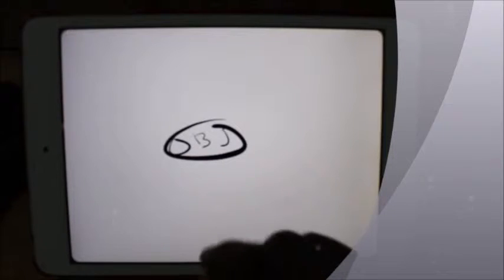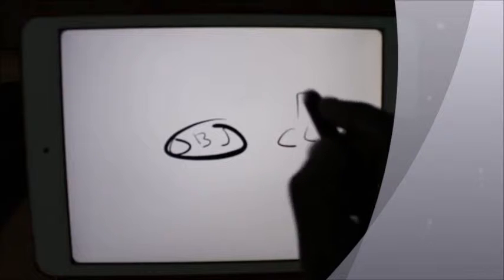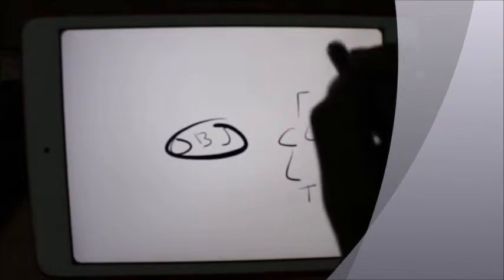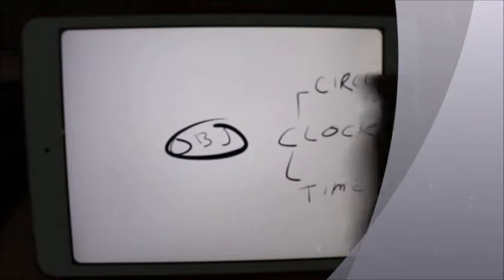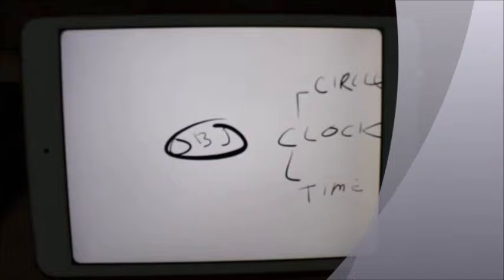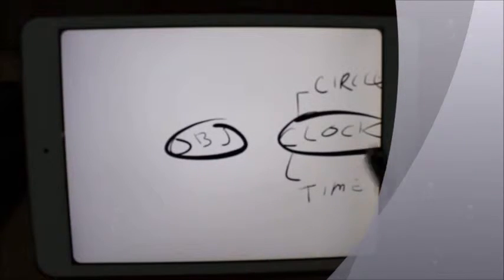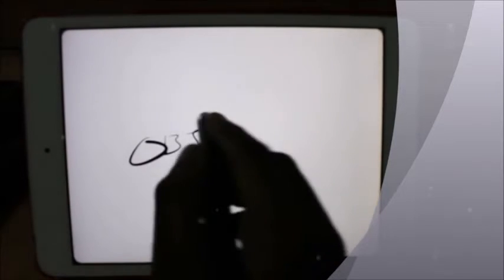For example, in real life, take an object, say a clock. The function is to show the time, and the features are that it's mostly circular. It has a round face and it shows the time. So basically, this clock is the object, time is its function, and circle is its attribute. In the same way in Java, there is the object, which is the basis of everything, all computation.